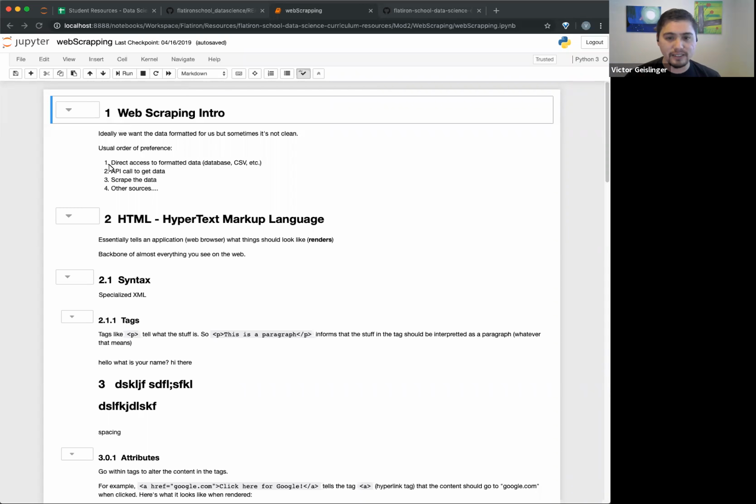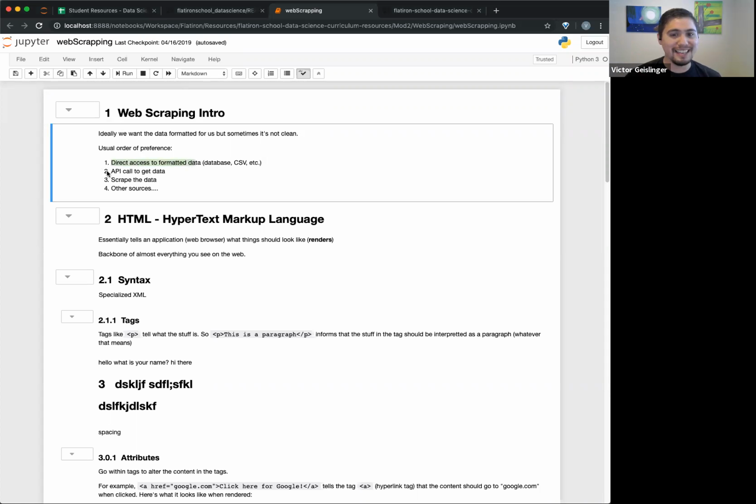Oh, I just realized I wrote this right here. Direct access, API calls, scraping the data, and then other sources are probably the last one. The reason I say scraping the data can be the most difficult is because ideally websites would be perfectly formatted and everyone would use the right syntax. But the way HTML is, and the way people write websites, it is not super clean and not super easy to access.